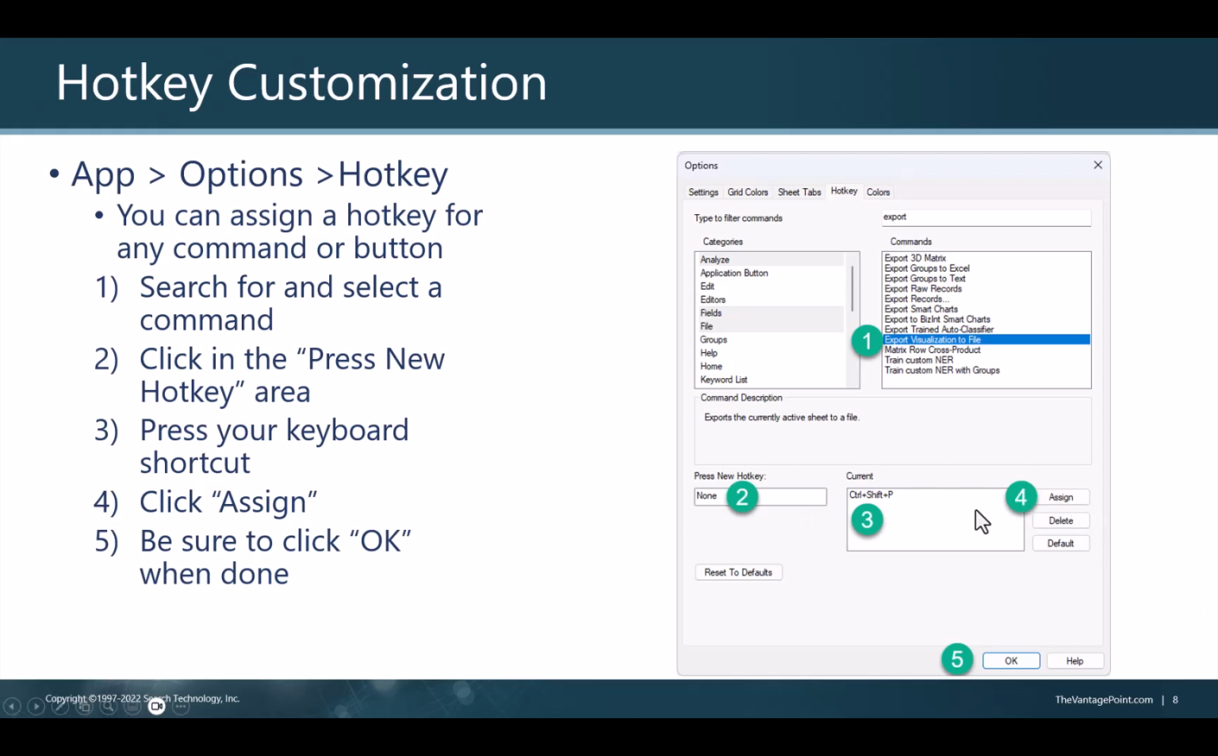Now, you can add as many hotkeys as you want, but when you're closing the options menu, make sure you close with the OK button and not the X. The OK will save all of your changes. The X will discard them.